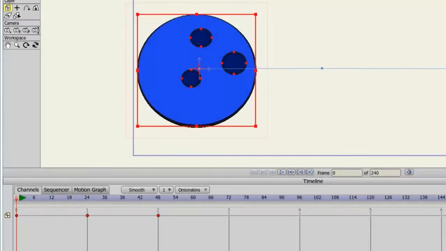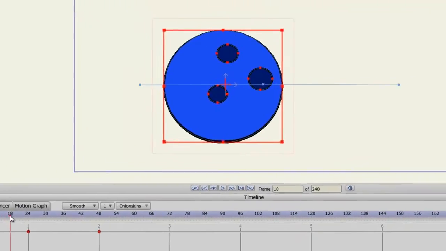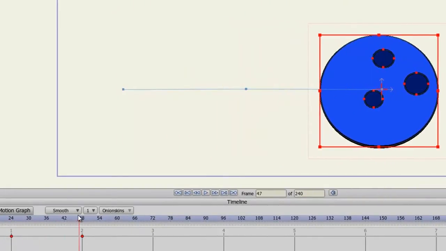One of the new features in Anime Studio Pro is the ability to create Bezier curves in your motion graph. To demonstrate this, I have a simple object on screen with three keyframes. You can see as I scrub through here, it just plays all the way to the end like that. It's pretty much a straight line.